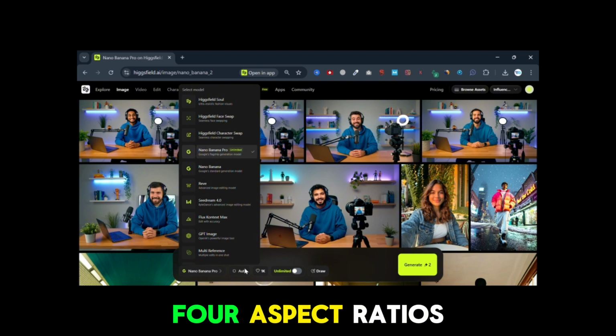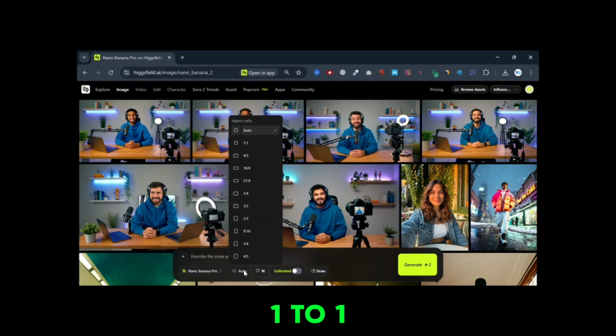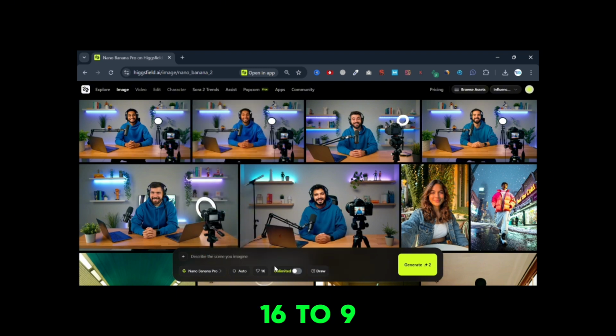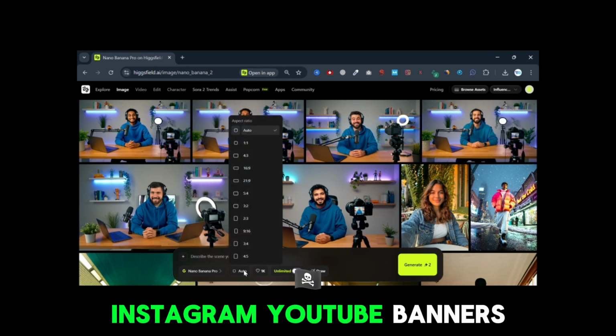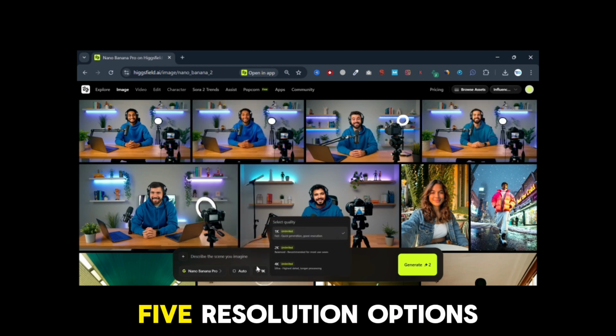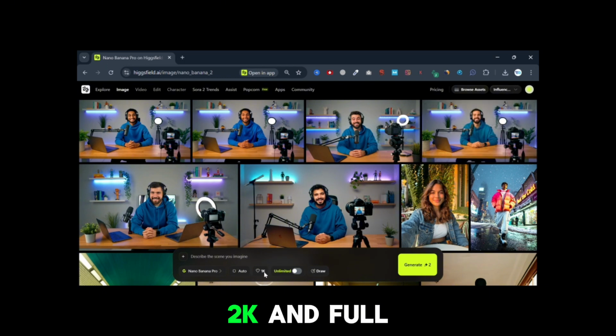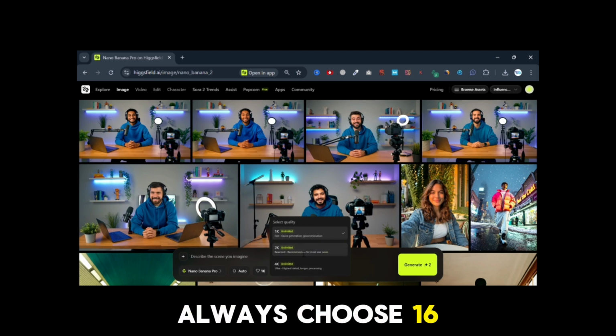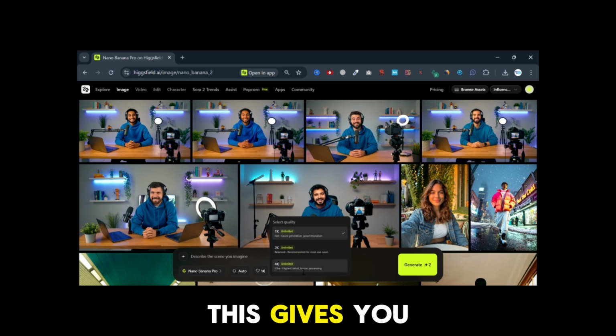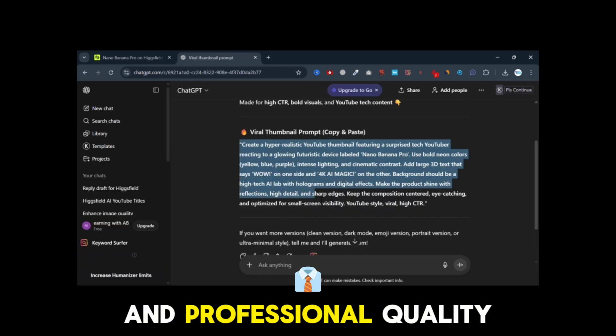4. Aspect ratios. 1:1, 4:3, 16:9. All the standard formats needed for thumbnails, Instagram, YouTube banners. 5. Resolution options, 1K, 2K, and full 4K. For thumbnails, always choose 16:9 in 4K. This gives you razor-sharp edges and professional quality.